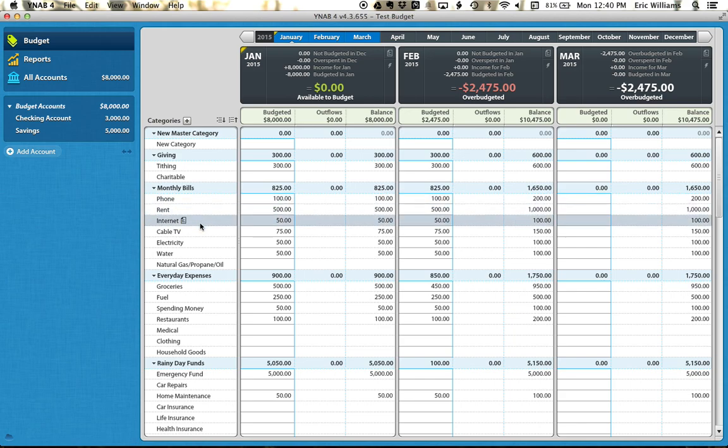And so I like that it's really flexible and it's really powerful. It's easy to use, and I also love that you can take it on the go with their mobile apps. So that's basically my quick look around the budget tab.